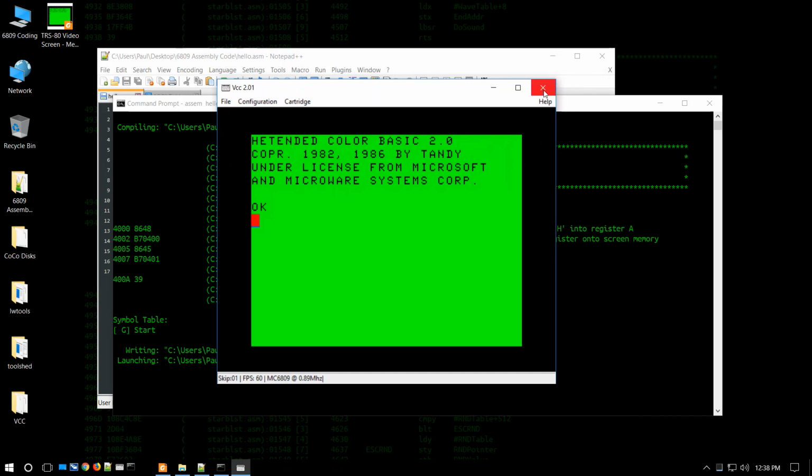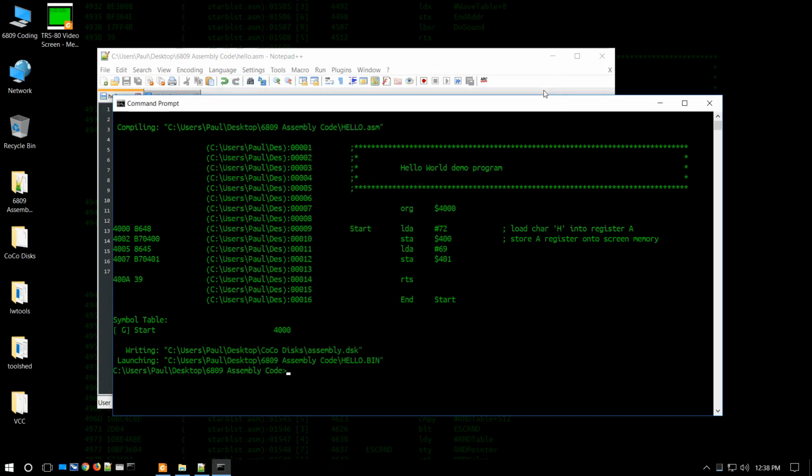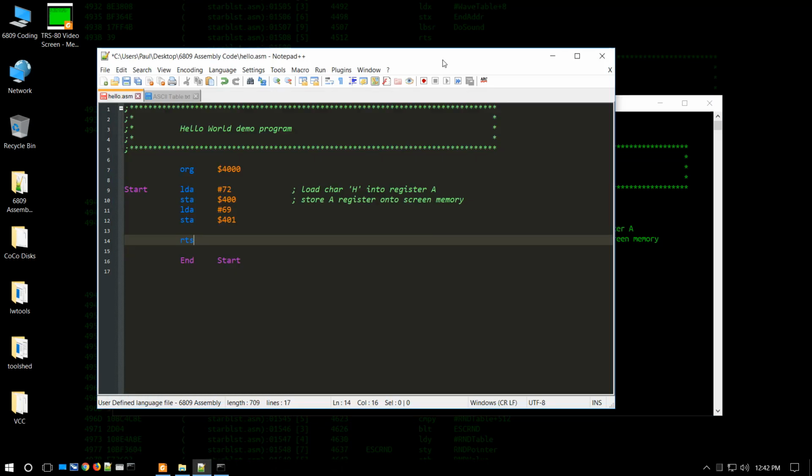So let's go ahead and get back to some coding. We'll add a little bit more to this, and we'll see what the output looks like. Okay, so let's go ahead and bring up our editor. And what we're going to do right now is do a little bit different notation on how we're loading these values into the A register.